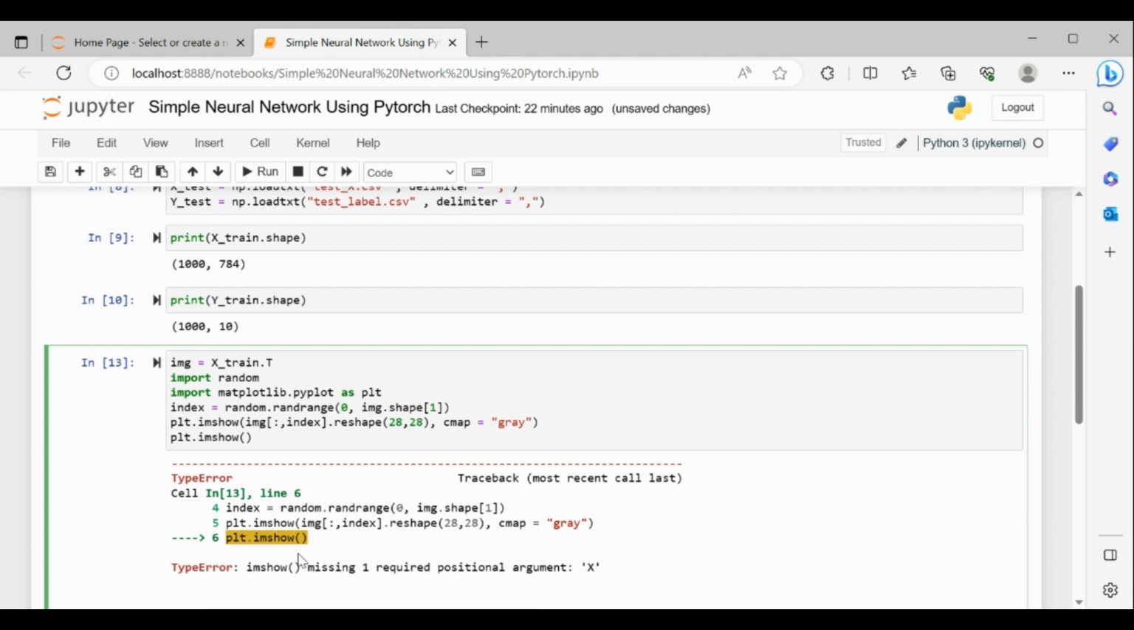Let me see what is the issue. I am seeing a missing required positional argument. Sorry, it should be plt.show.